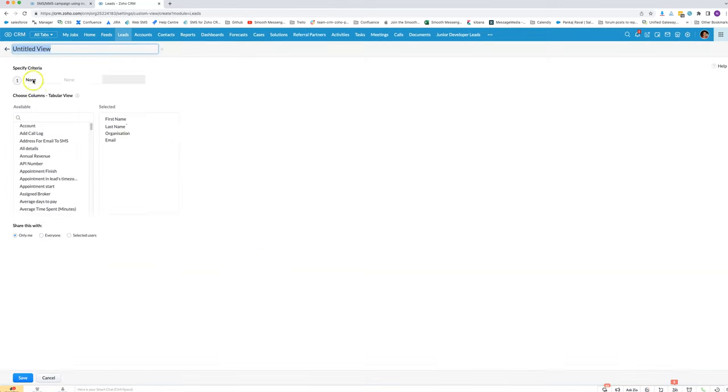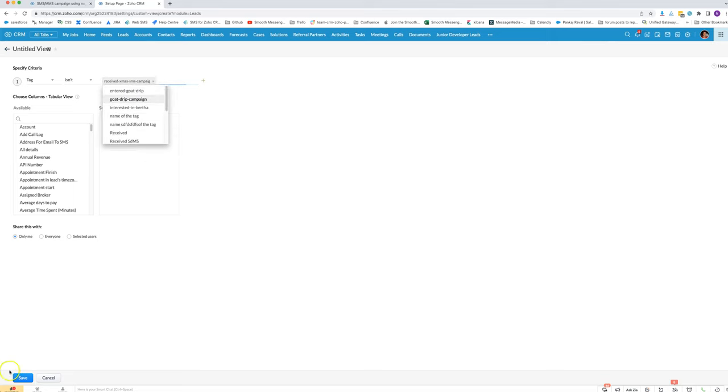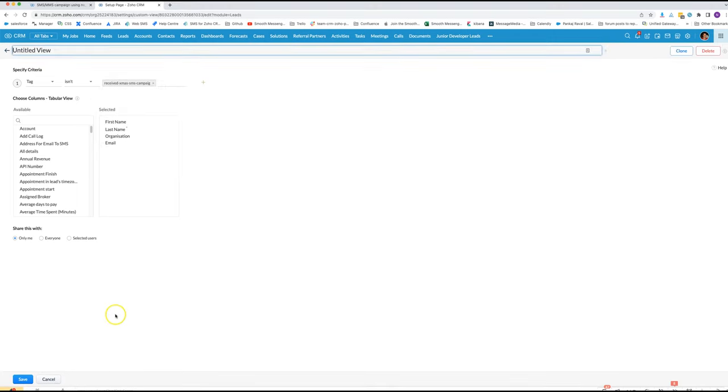And you could make the criteria tag isn't, and then that one. And then you would have all of the people who hadn't received that SMS campaign. And then from there, you can use the send bulk SMS message button as usual.